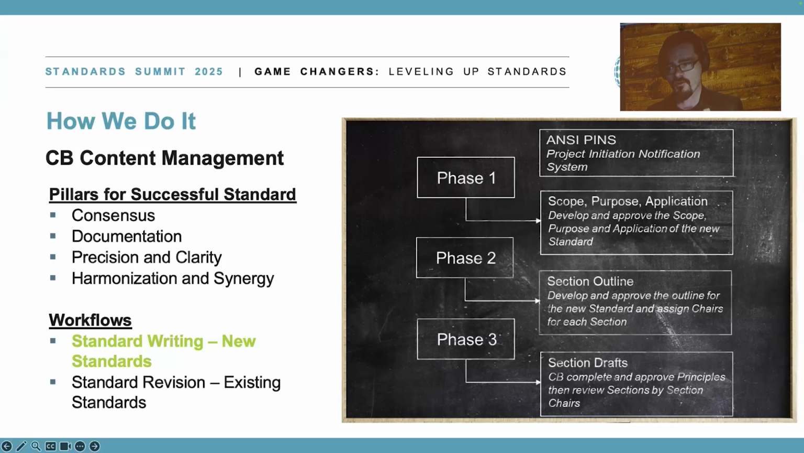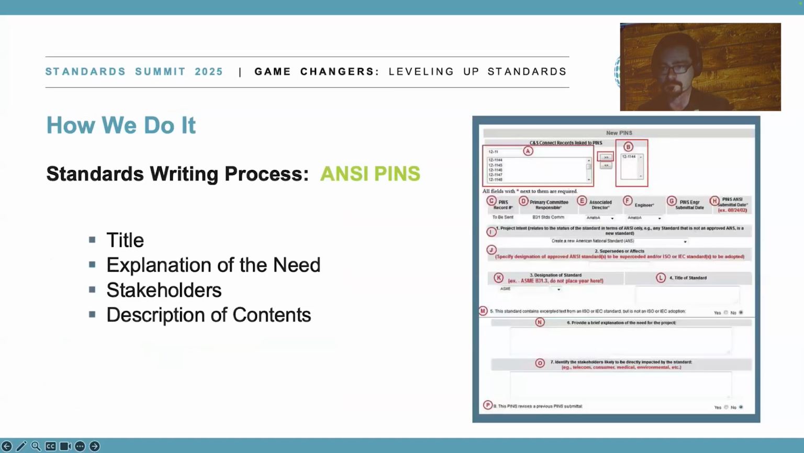And then finally, a third phase where the actual content underneath those section outlines is reviewed by the consensus body as a whole. So let's take a look at each one of these phases and understand the details in each one and some best practices that will help guide a consensus body through new standard development. Starting with phase one, if you'll advance one slide for me.